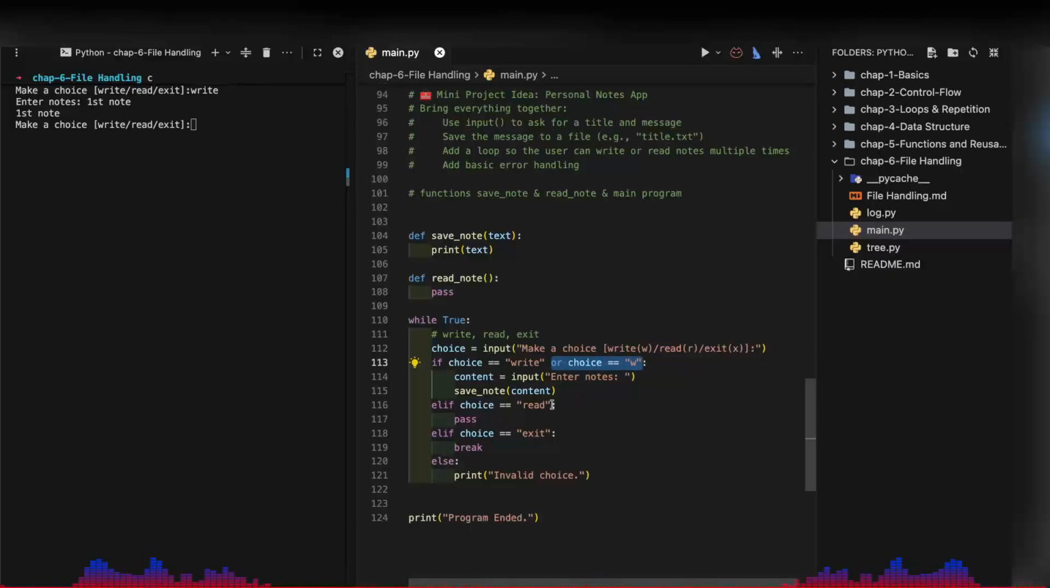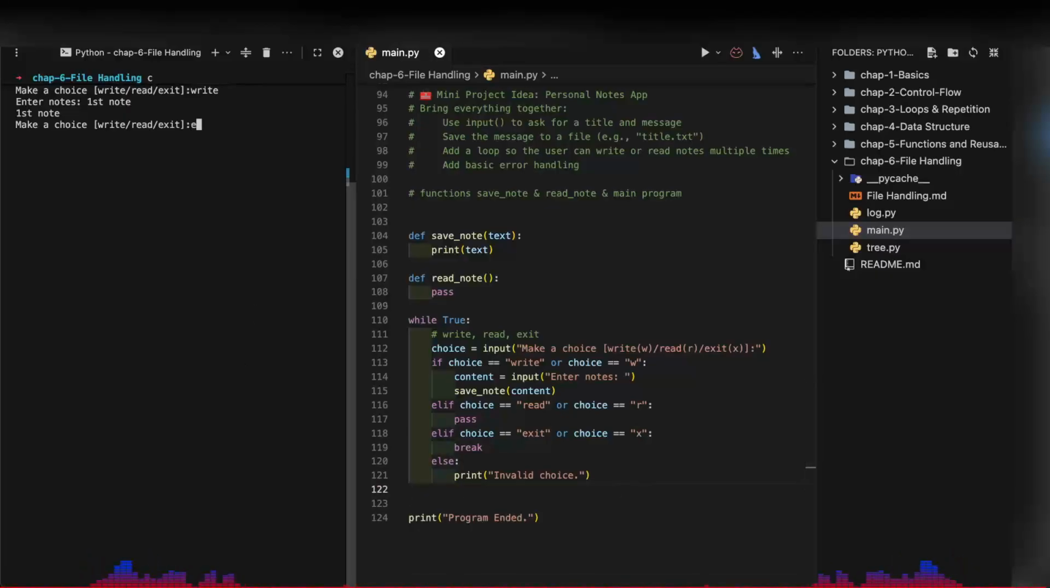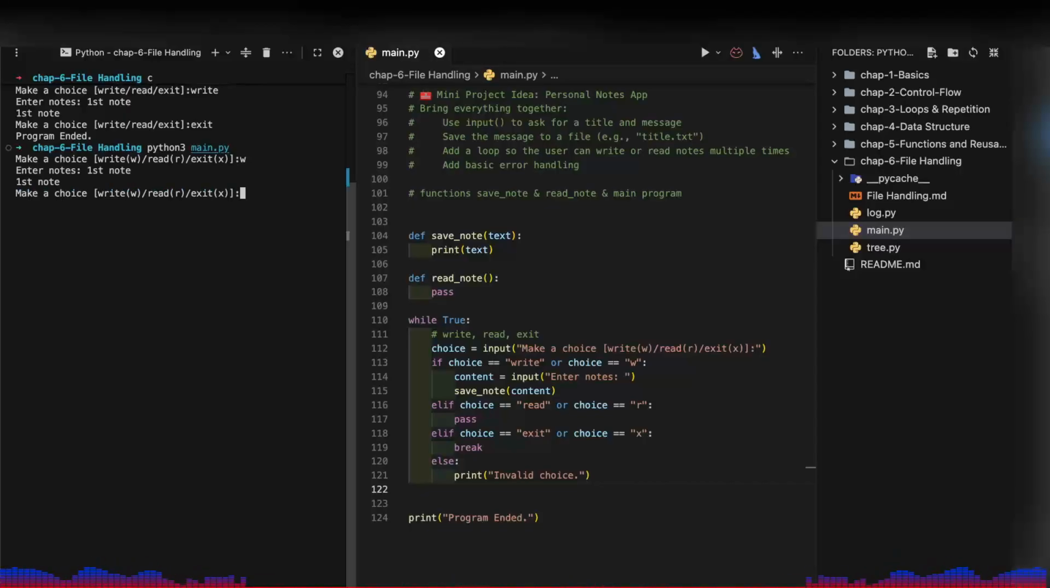We do the same for read. It makes things a little bit fun. And we do the same thing for exit, and we're going to call that X. So we're going to exit for now and then rerun the code. Let's see how that goes. So I'll say W, and you can see enter notes. Short, sweet, and we don't have to type long because it can be very long and sometimes a bit boring. So I'll keep it at this level, and I'm going to say first note again just to confirm that we are getting our text, and you can see our text has been printed.